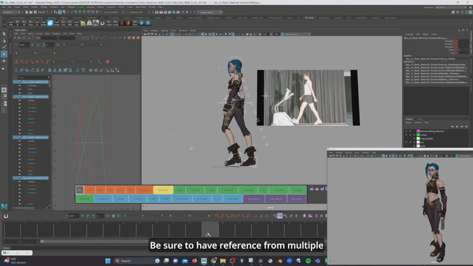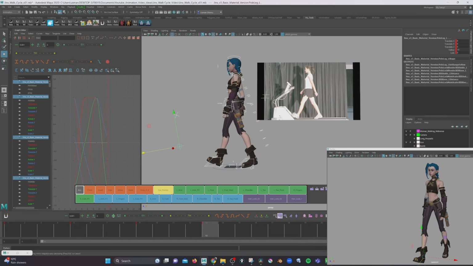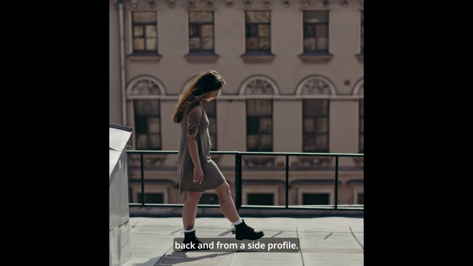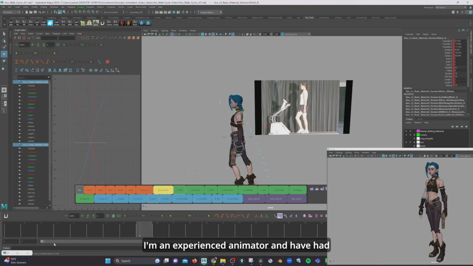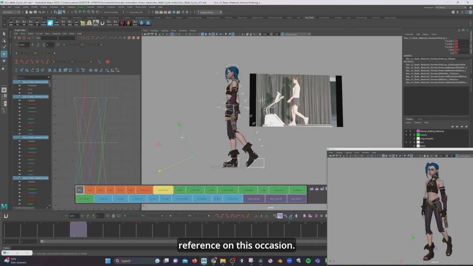Be sure to have reference from multiple angles so you can see how a person moves from different vantage points. That's the front, the back, and from a side profile. I'm an experienced animator and I've had to animate walks on many different movies, so I can use a single side-on perspective reference on this occasion.